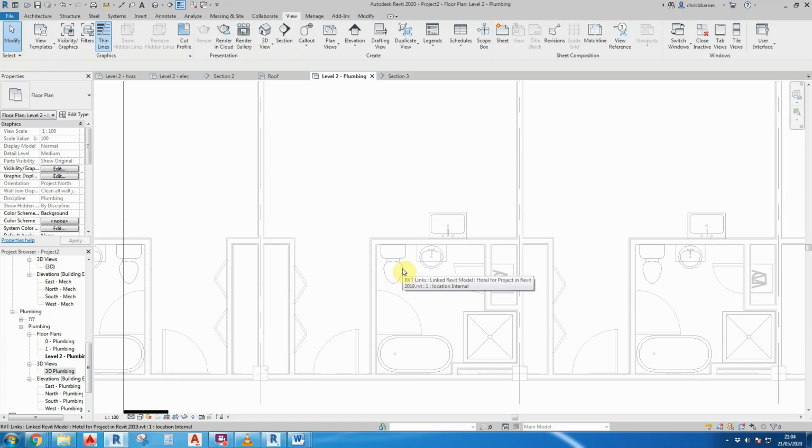So we're going to copy monitor them, but with a difference. We're going to copy monitor them, but we're not going to use the same fittings as what the architect's got. We're going to choose different ones, but we're not going to do it individually. We're going to do it as a group.